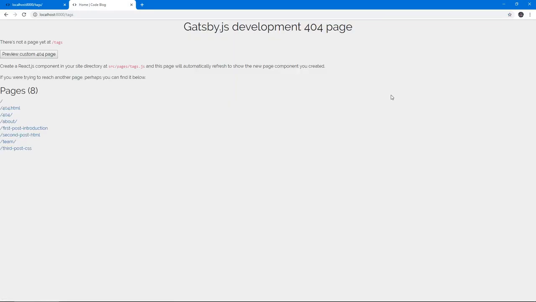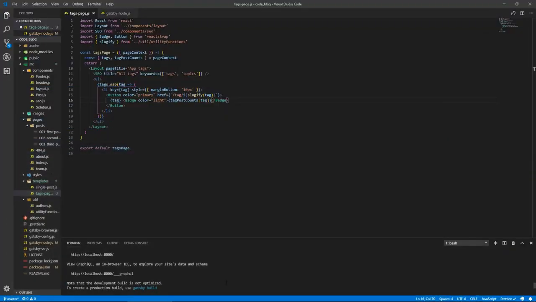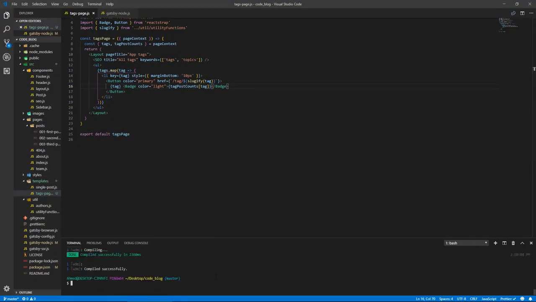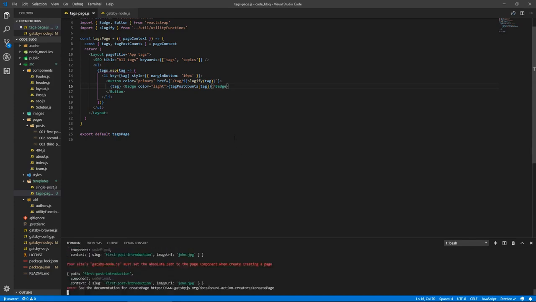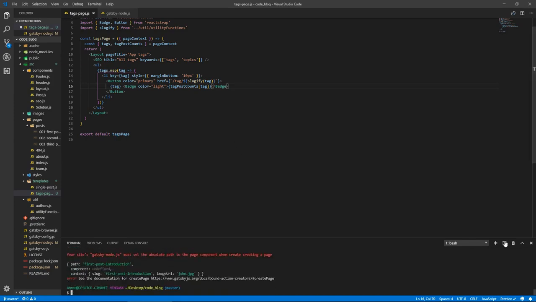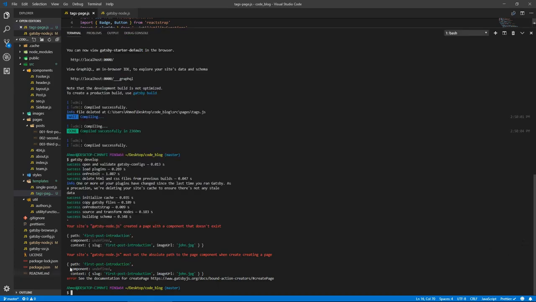Let's go to our tags page, and it's broken. And that's because we edited the Gatsby node. We need to stop our server and run it again. Gatsby develop, and now it's gonna build out the tags page. What's the problem here?